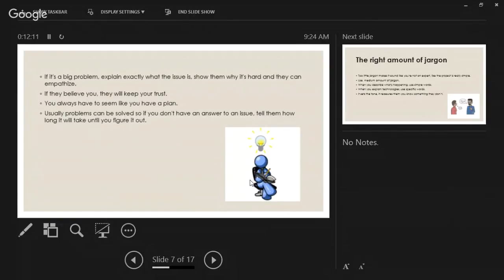You always have to seem like you have a plan. Before telling the client about the problem with the project, you have to tell the client the plan you have for fixing it. You can't just tell a client, sir, we are currently working on the bug, I will get back to you. You have to tell them how you plan on fixing the project.